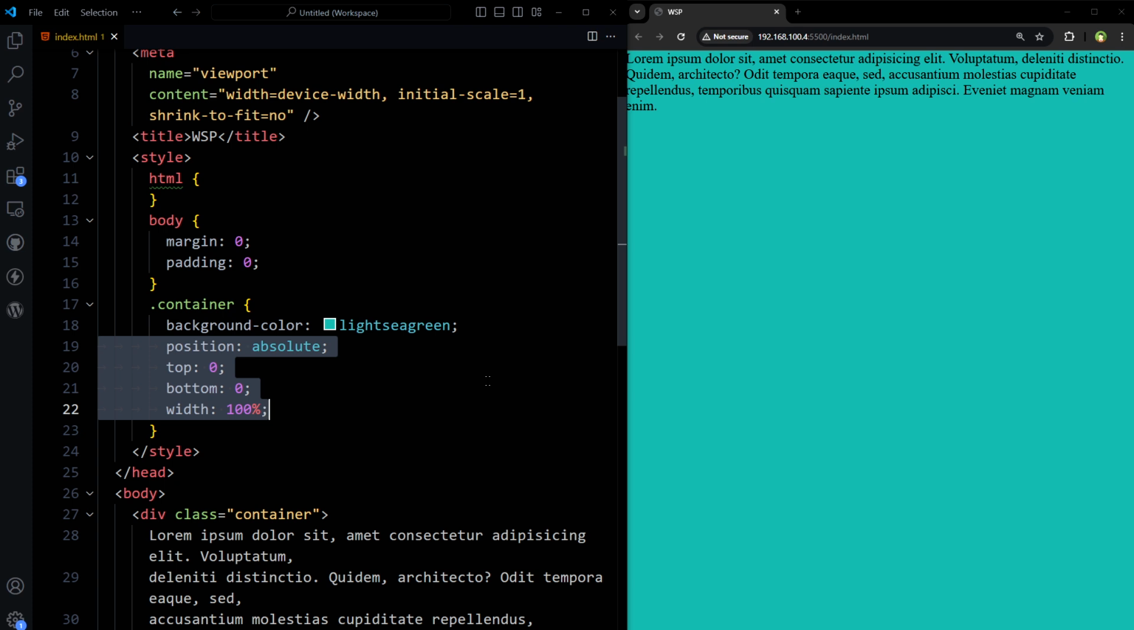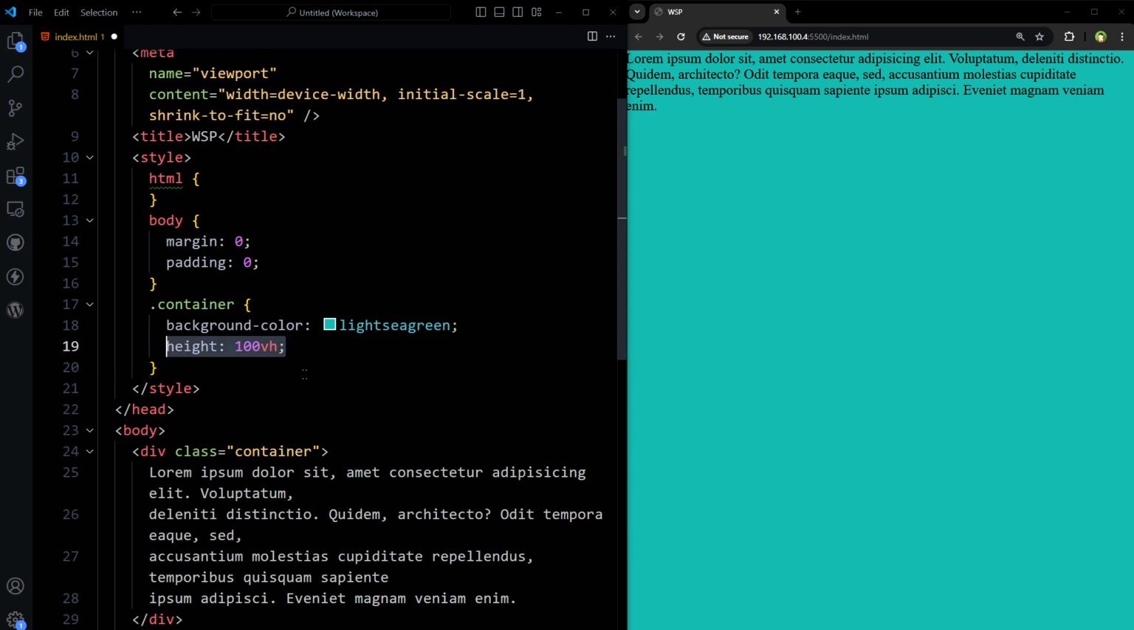Or for the container, you can use position absolute with the top and bottom 0. That will also work. But if you ask me, height 100vh is easy and flexible.